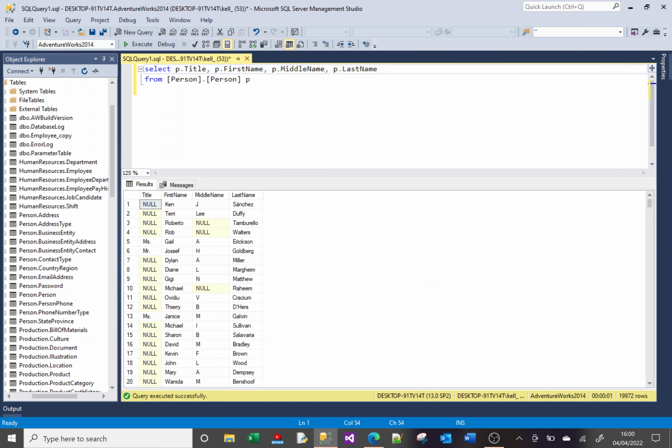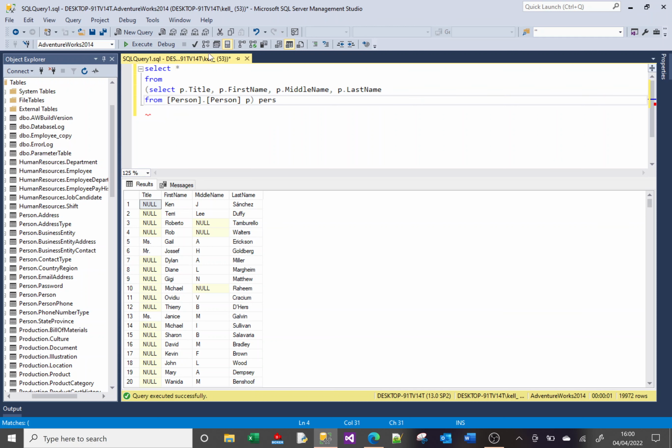Now I've got those results, I can select from that set of results. If I surround this by brackets here, I can still run it, it'll run fine. But now that I've put it in brackets, I can do select star from, and if I give this an alias, I can select star from that same set of results. So here, if I do pers, it'll tell me I've got these 4 columns that I can select.